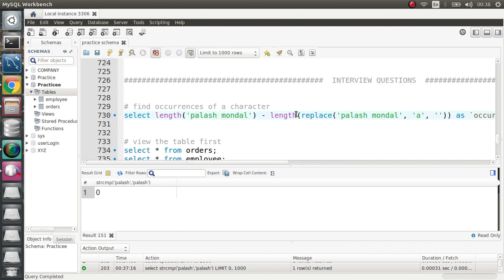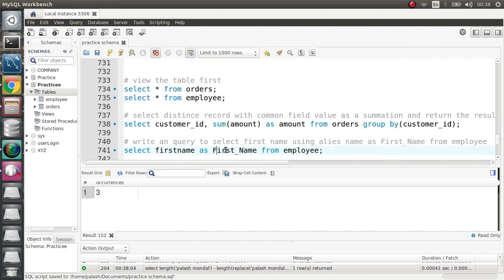So let's see how many A's occur. 3 A's occur in Polish model. So this is the very important question. Sometimes they're asking, I'm giving 2 stars as the importance level. So I will give so much information on that.